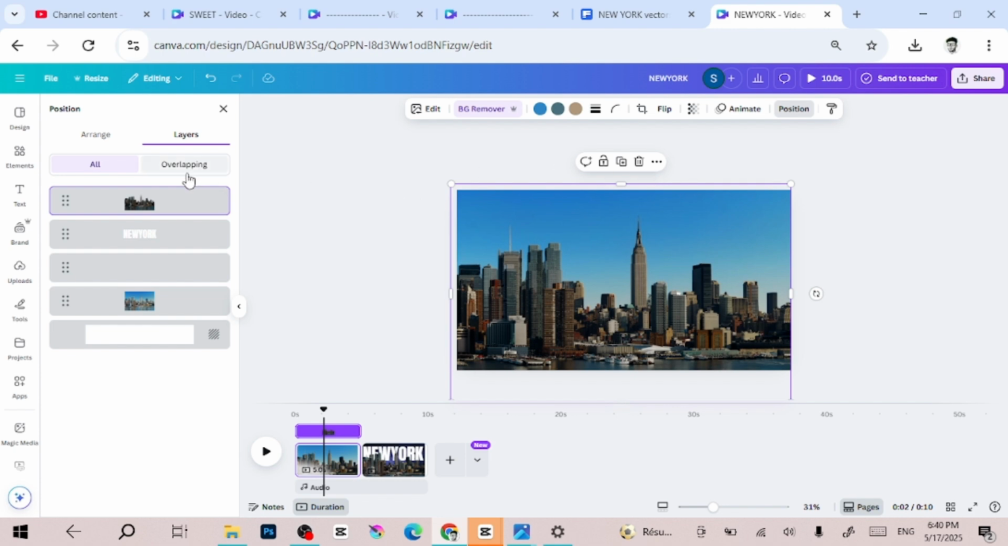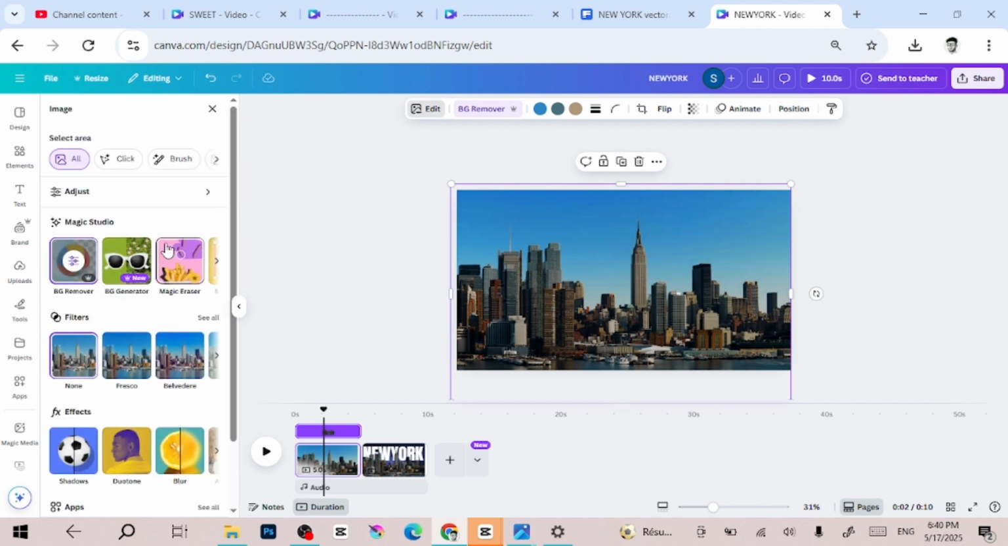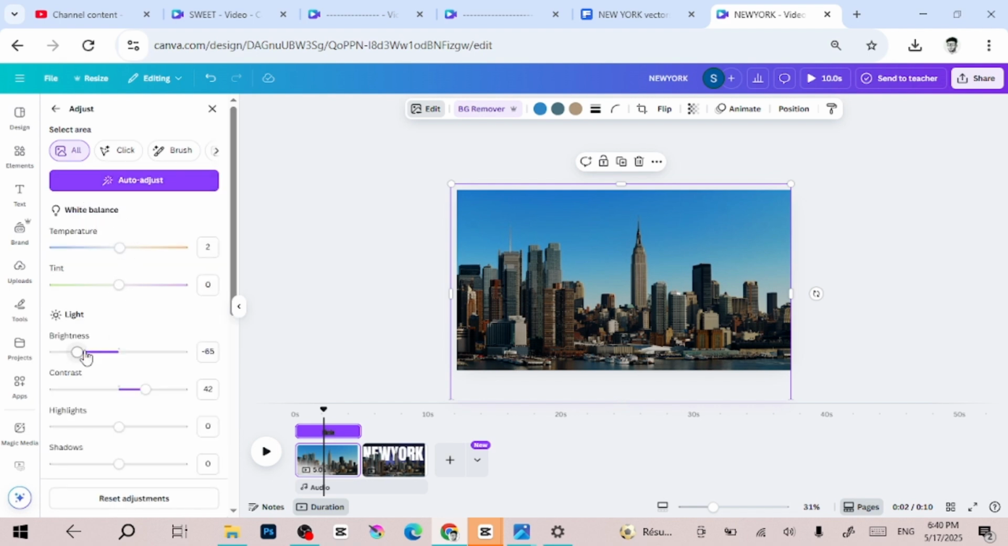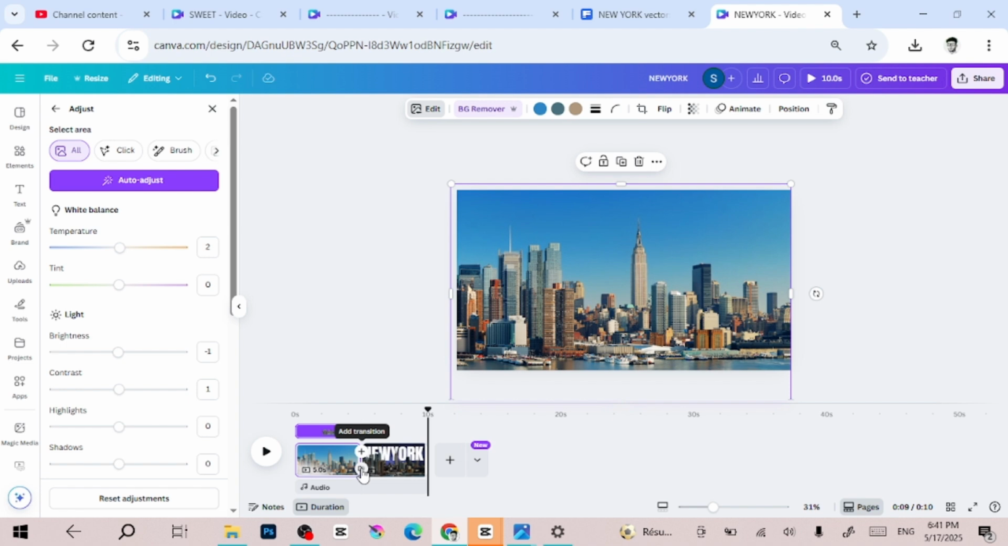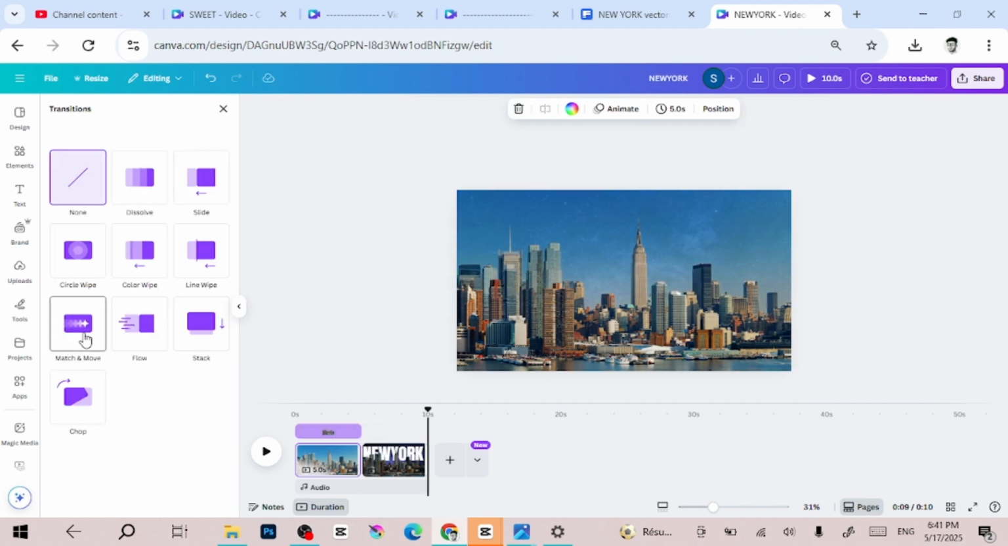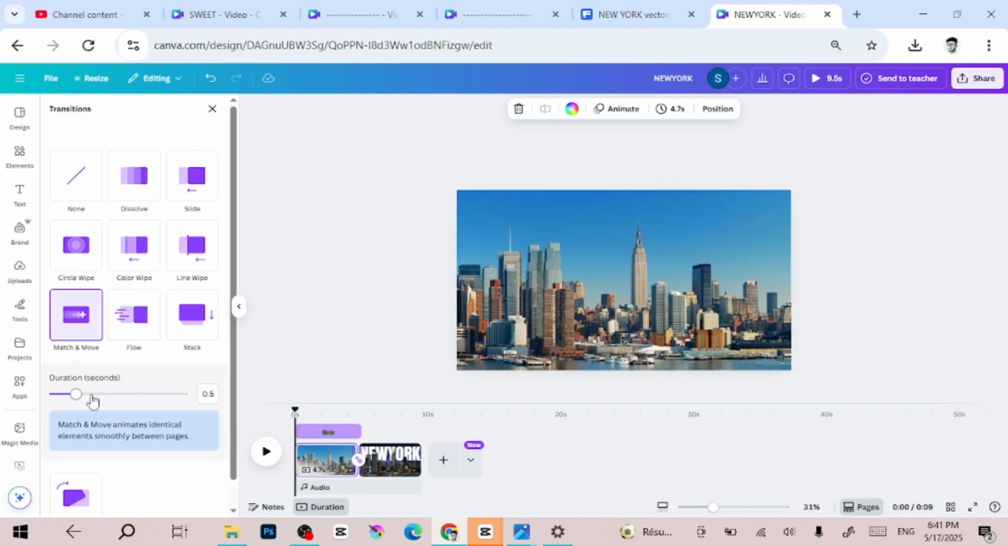and we click on edit, go to adjust and make the brightness here and the contrast here. And right now, guys, last step, go between these two pages, add transition, click match and move, and increase the duration to 2 seconds, and let's see right now the result.